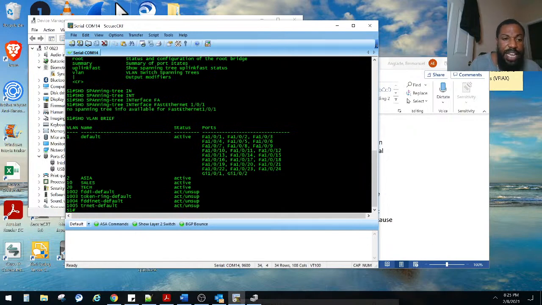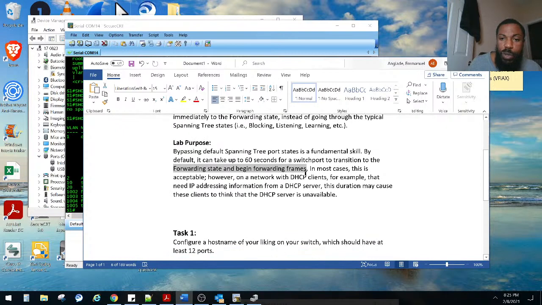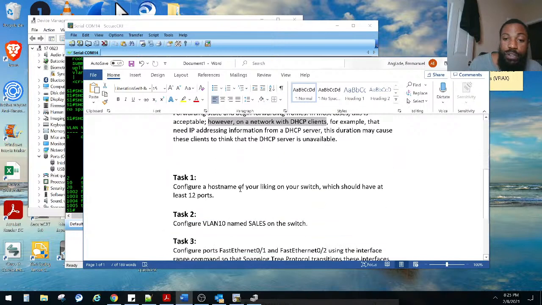And before I even get into that, let's see what they asked us to do here. In most cases, this is acceptable. However, on a network with DHCP clients, right? DHCP is a service that we use to hand out IP addresses to our devices on the network, for example, that need IP addressing from a DHCP server. This duration may cause these clients to think that the DHCP is unavailable.